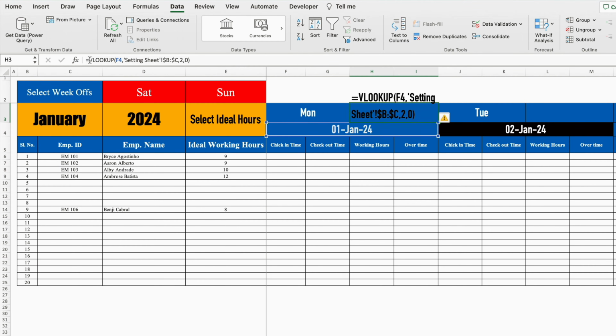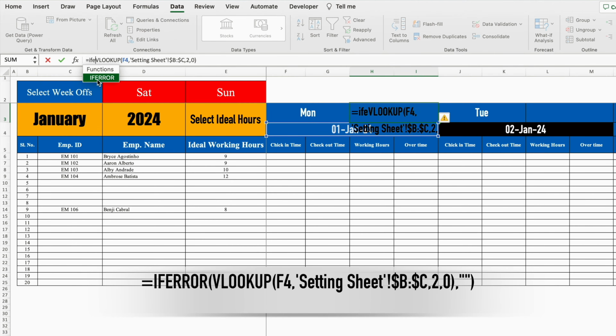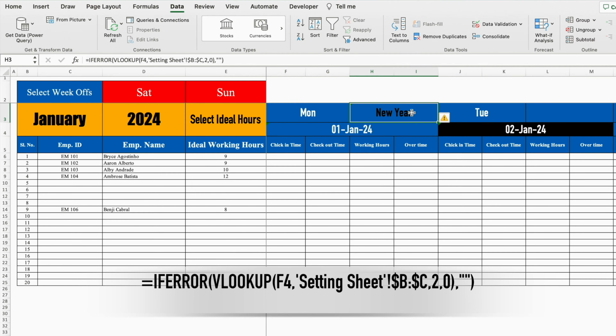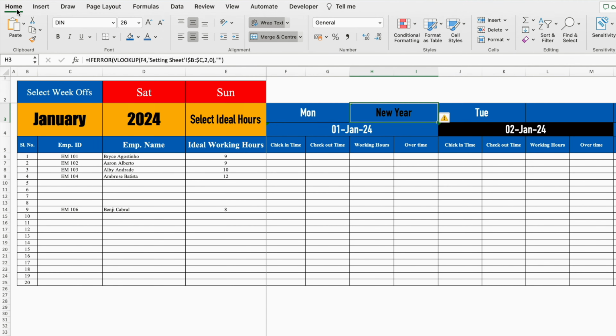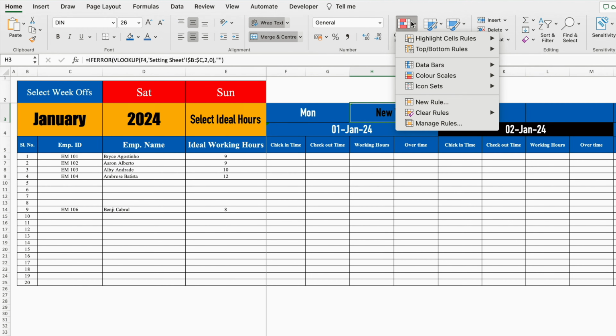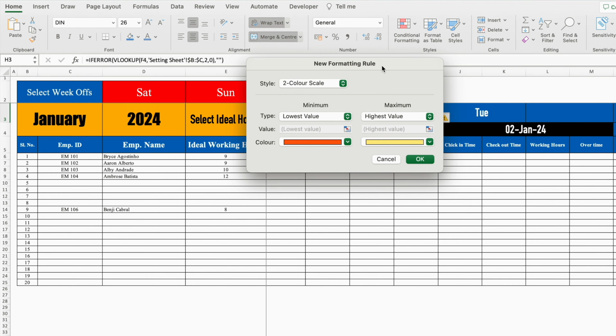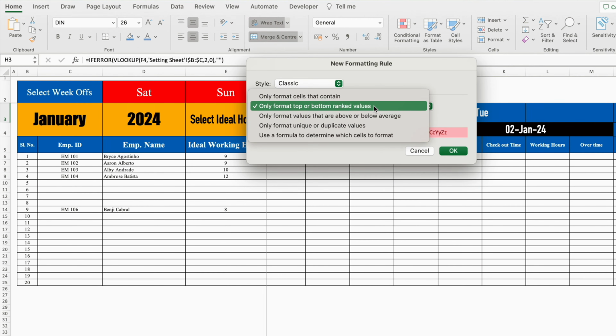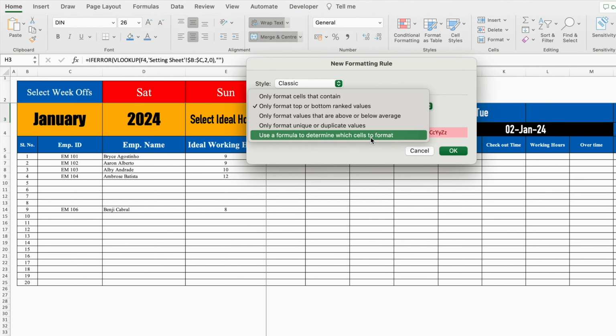We'll go to the formula bar, IFERROR, bracket open, come to the end, comma, double inverted comma twice for blank, bracket close, and hit enter. We'll click on our first holiday. We'll go to Home, Conditional Formatting, New Rule. I'll click on the drop down and select Classic. And from here, we will select use a formula to determine which cells to format.